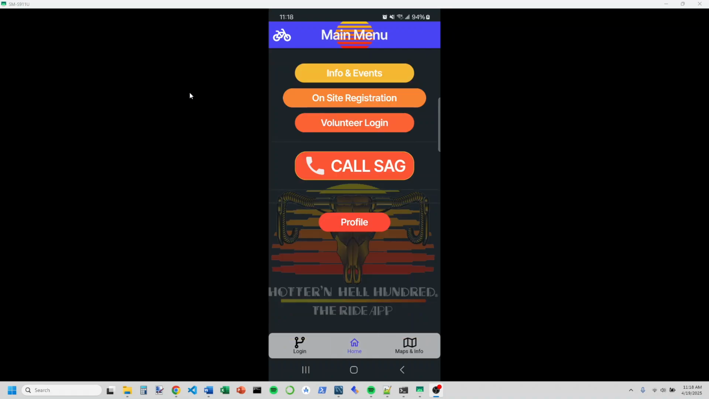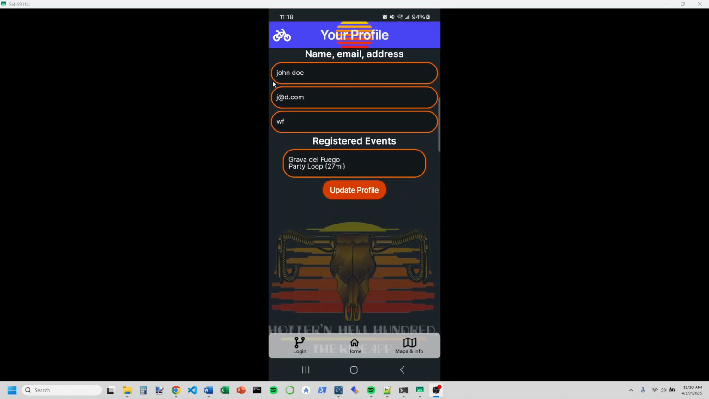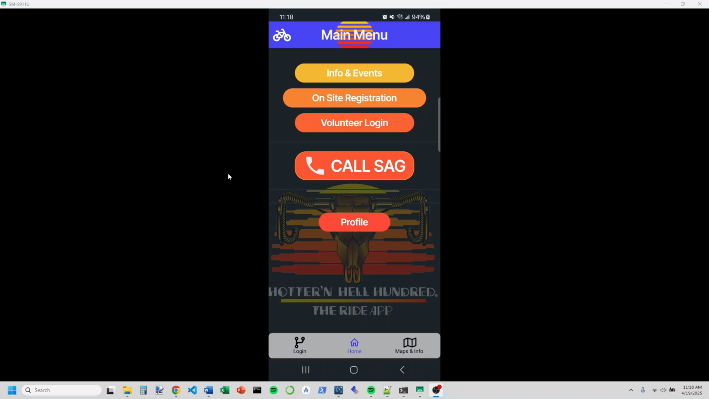If we go back to our home page now, you'll notice that we have a button that wasn't there before, which is the ability for the rider to call SAG. So if you're out on the route and something happens, you call SAG, and that will auto dial our SAG folks. If we look at our profile page now, we see our name, email, and address, and the event that we have currently registered for. And we can register for additional events if we choose to.